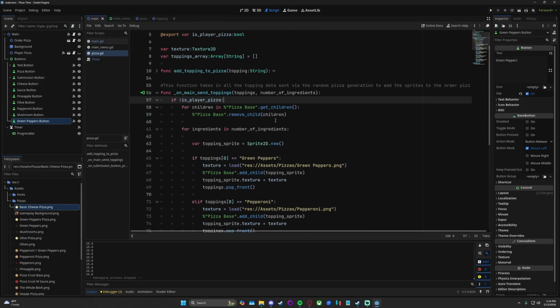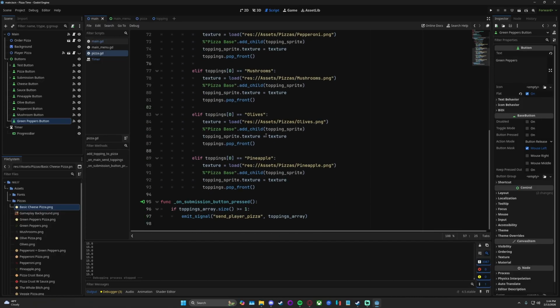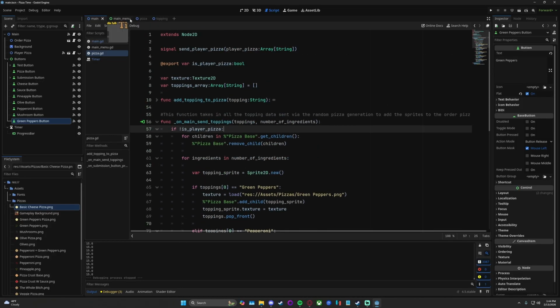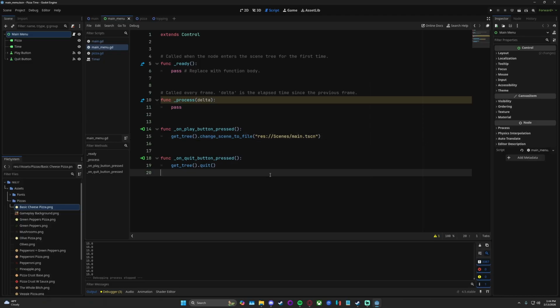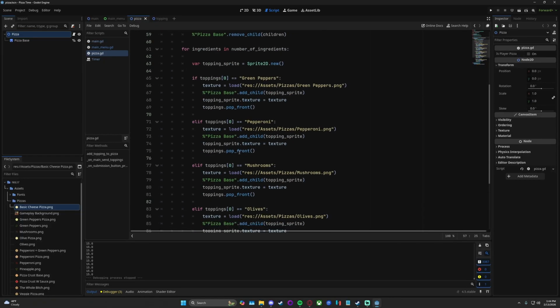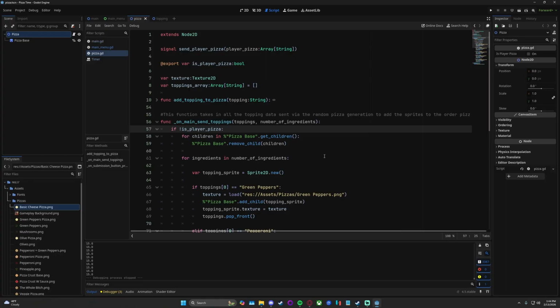The actual main code is pretty short. It's a pretty small little segment. Main menu's code is even smaller. The actual pizza itself is where the most code is, which I think is detrimental to my health. Just how much is in here.